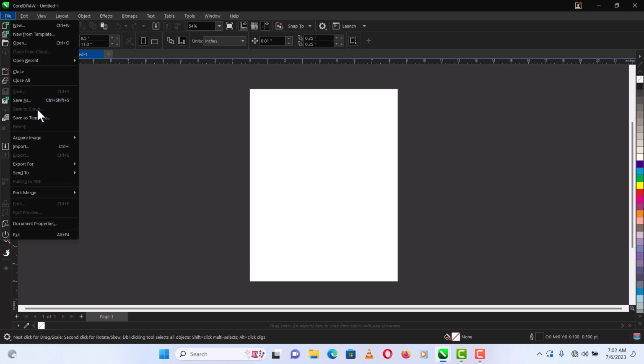Then we have save to cloud. Maybe you want to send it to the cloud, you click on that. Save as template, you want to save it as a template. Maybe you continue to be making use of it. You want to revert, you want to bring it back.